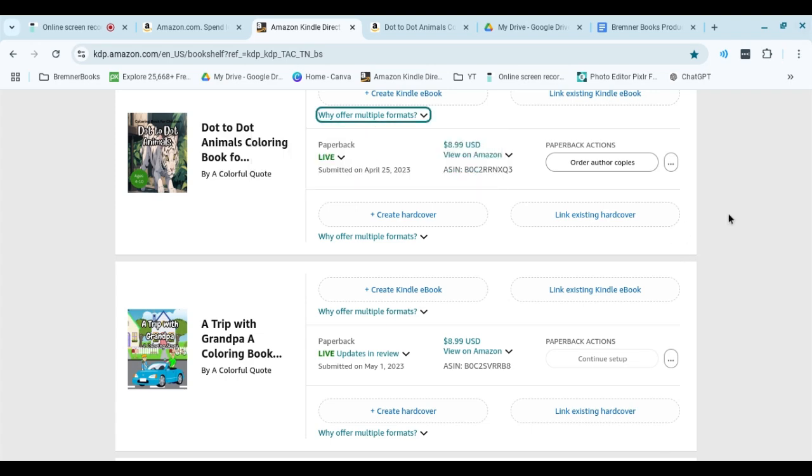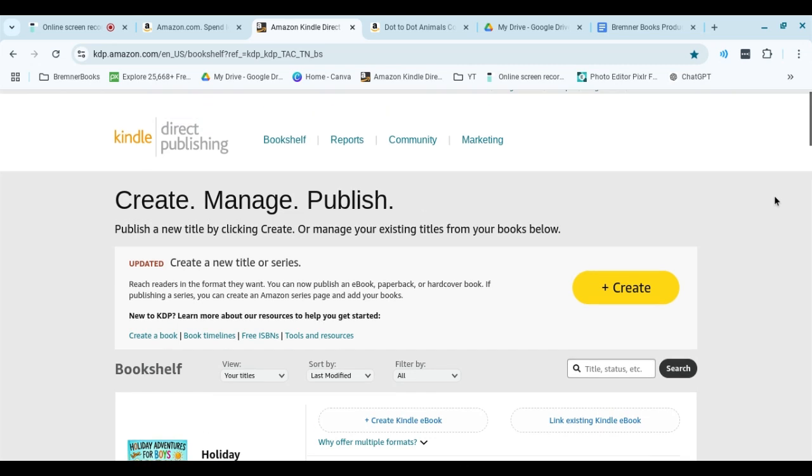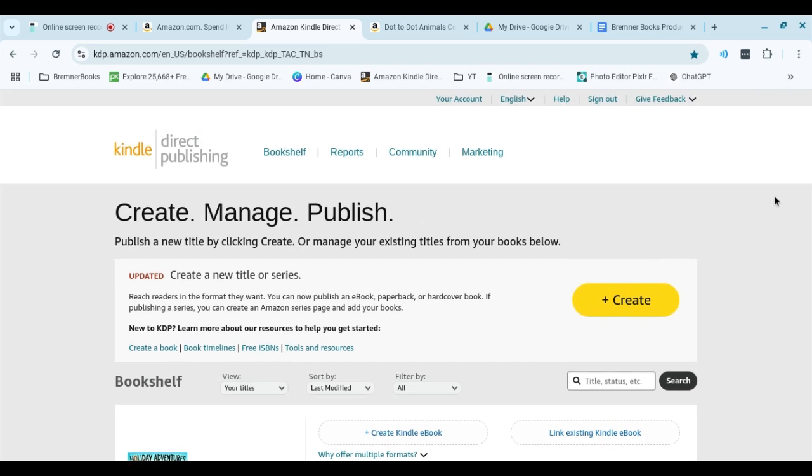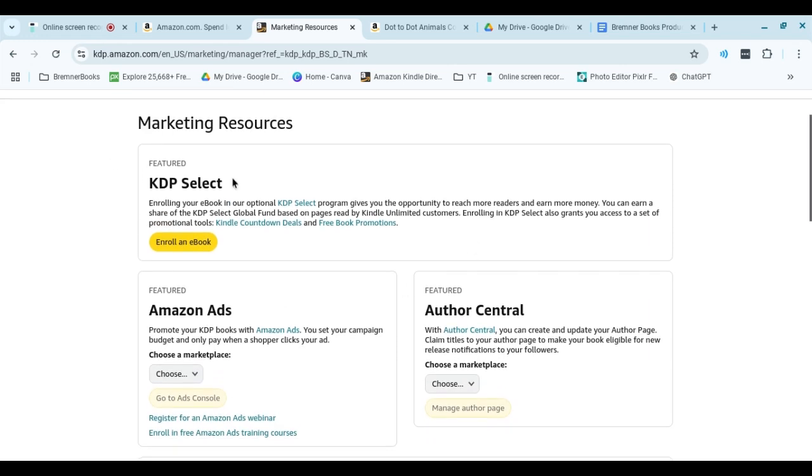So we are in our Kindle bookshelf, or our dashboard. I don't know how many books you have, but you should know what the Amazon KDP dashboard looks like. That is this, and across here you will see these. So we want to go to the marketing tab. And as you see here, it says KDP Select.